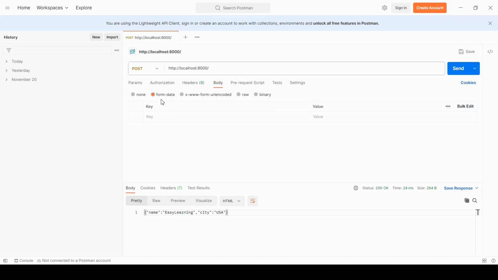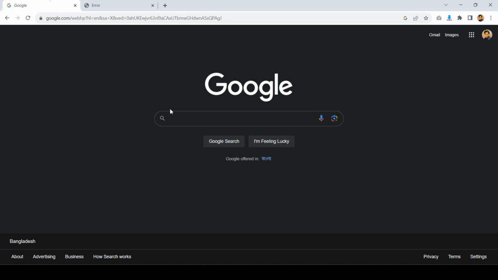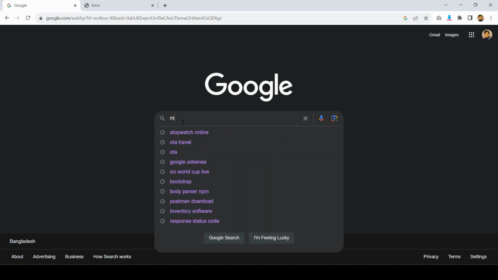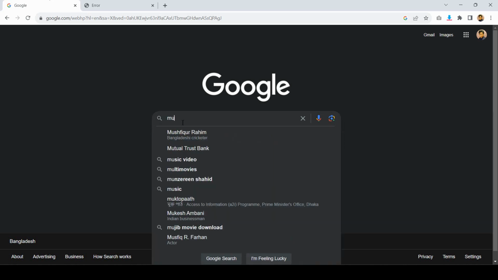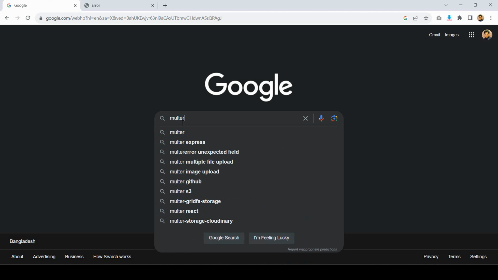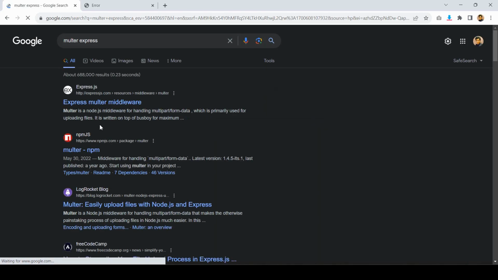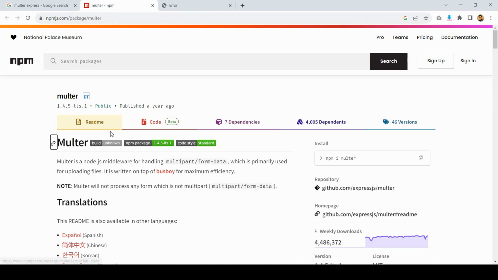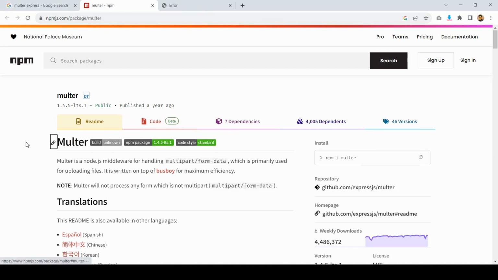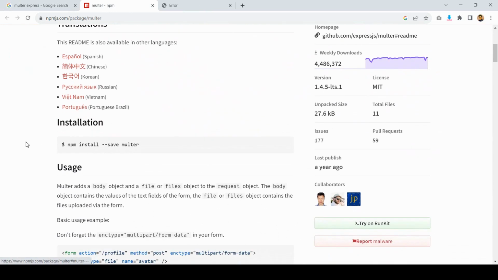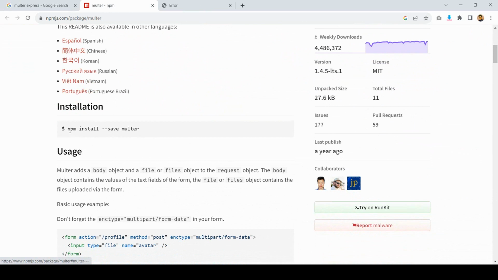Better, I want to install this package, the Multer package. If you go to Google and search for Multer, Multer for Express, here I simply search it, and that is the Multer npm. I want to open it. That is one of the very popular packages. So our first job is to install it. We have to run npm install --save multer.